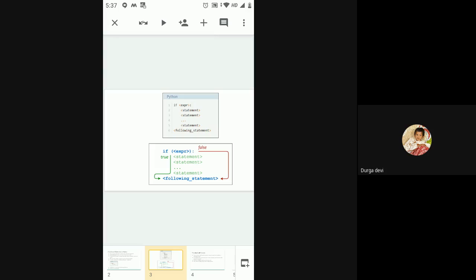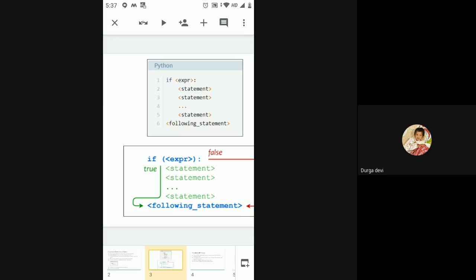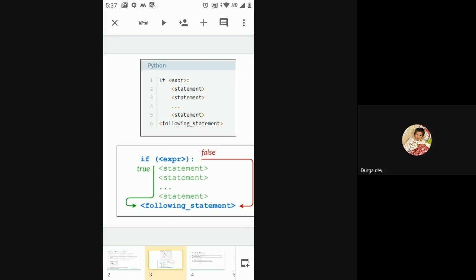Here you can see there is an if expression and there are certain statements inside of the if block, and there is a following statement. If the if condition is true, then all these statements will get executed and that will be followed by the following statement. But if the condition is false, then it will directly go to the following statement. It will not execute anything that is present inside of the if block.